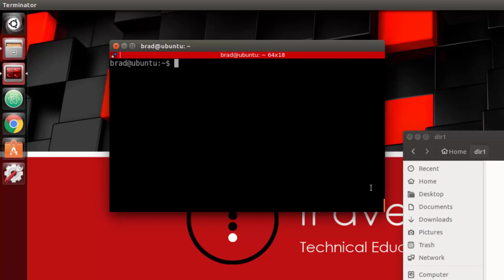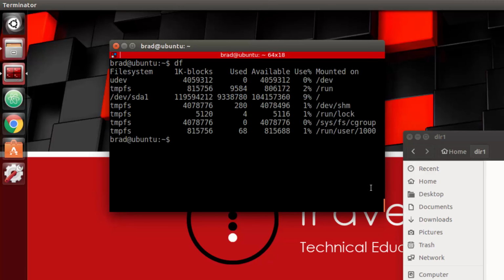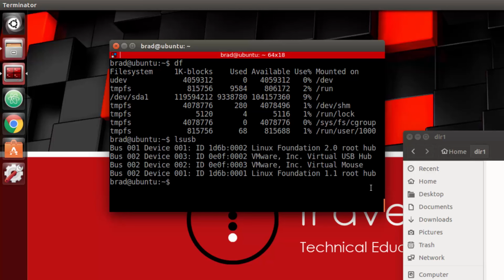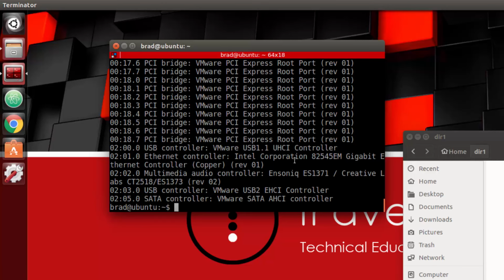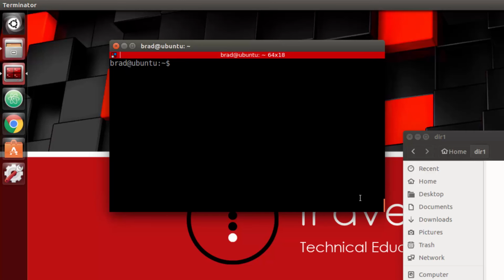Let's see, what else did I want to do? df is another command that'll show us our available and unavailable disk space. We have lsusb, which will show devices like USB hubs, things like that. For PCI stuff, you can use lspci, and that'll show you all that stuff, a lot of which I don't even understand, but it's available to you. I think that's pretty much it.